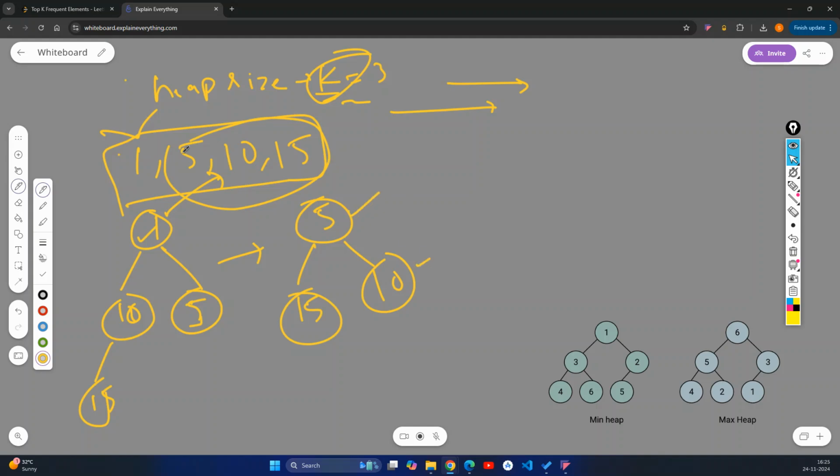Now let me take one more example: 5, 10, 15. Now let's say there is one more frequency that came in, let's say 3. So there is one element that has occurred thrice. Even though I put it inside, the heap size will become 4. When I apply pop, automatically this will be the first element removed, because this is the least. This will be at the root node, and it will get removed. So that's how this heap will come into our use case.